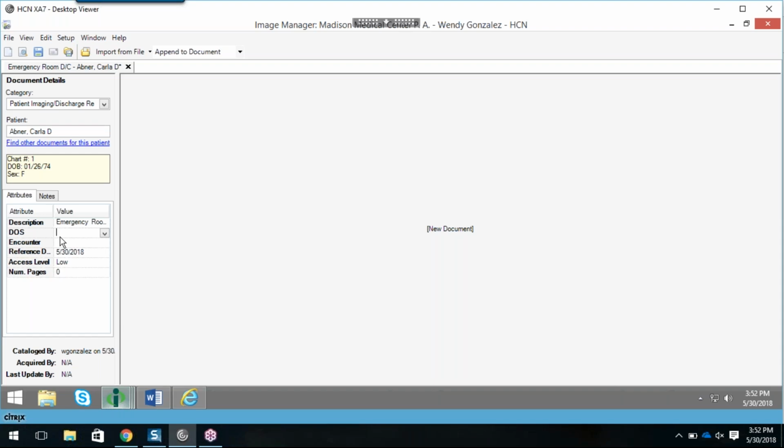I made this a required field, therefore the user will not be able to properly save without choosing that date of service.